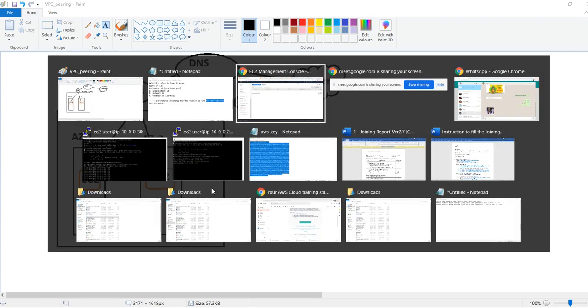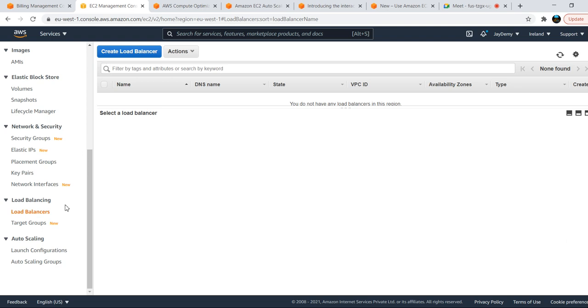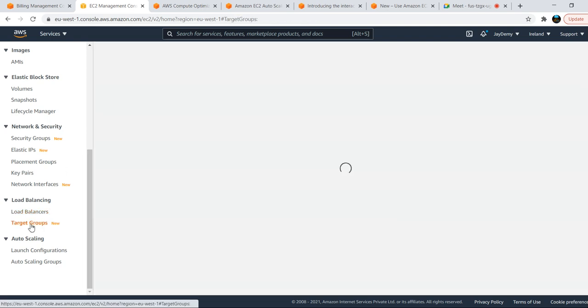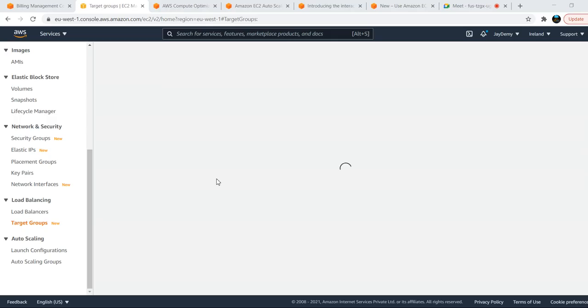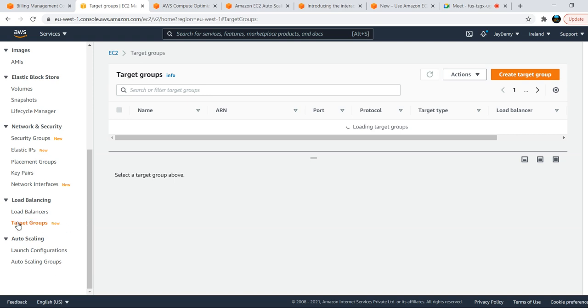So let us navigate to our EC2 console and we will see. And target groups we also have, right? That's what I mentioned. The backend targets are nothing but EC2 machines we are adding to a target group, which directly sends traffic from the AWS load balancer. So let us create the first target group.